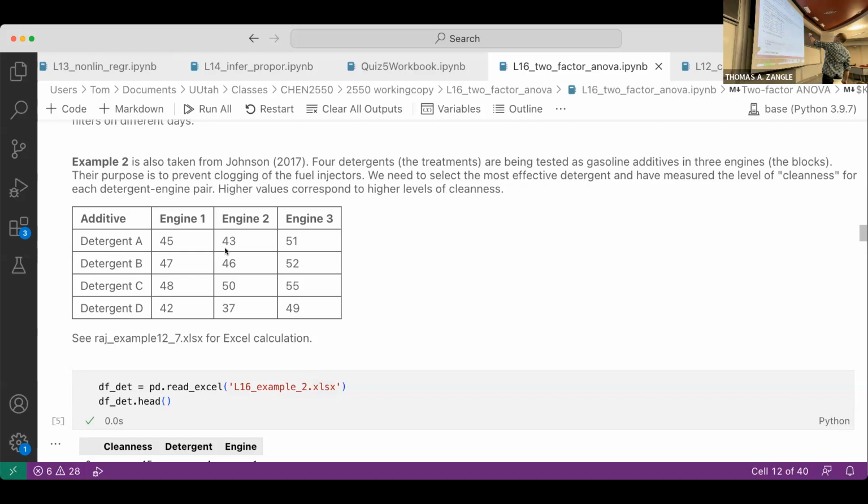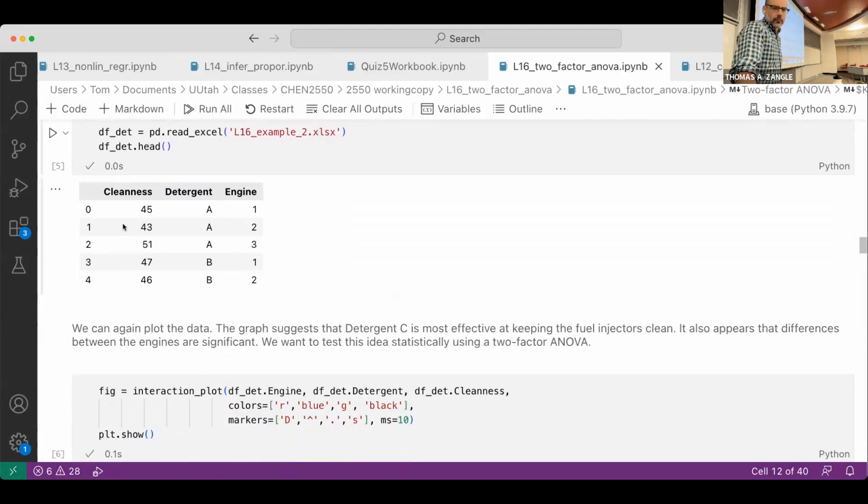The purpose is to prevent clogging of the fuel injectors. And so in this case, we measured some level of cleanness, with unspecified units, for each pair. Higher values are what we're looking for, a higher value to indicate a higher level of cleanliness. So this is our data. Again, it's in XLSX format, Excel format, and we're going to read that in.